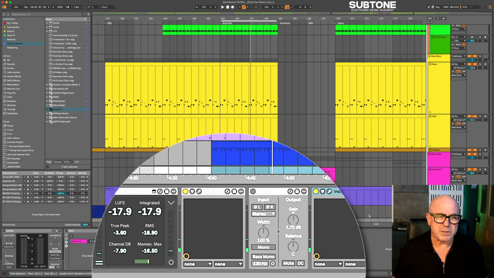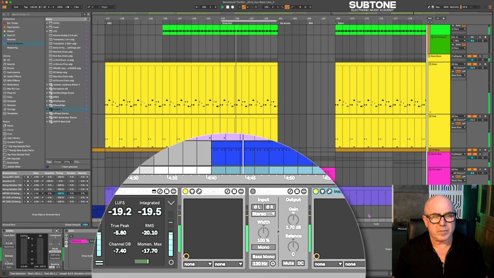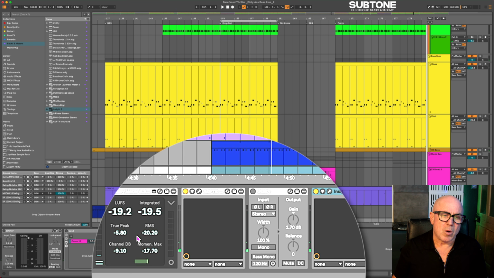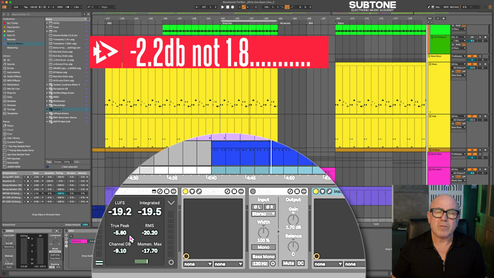Okay, so minus 3.6, minus 17.9. Okay, now let's put all those things back on. Okay, so we were at minus 3.6 and now we're at minus 5.8. So that means we've taken off 1.8 dB from the track.